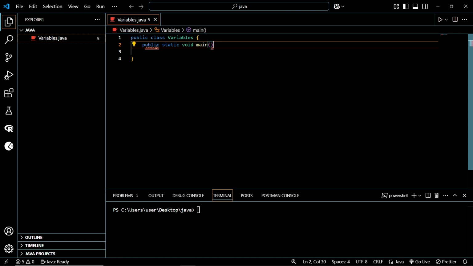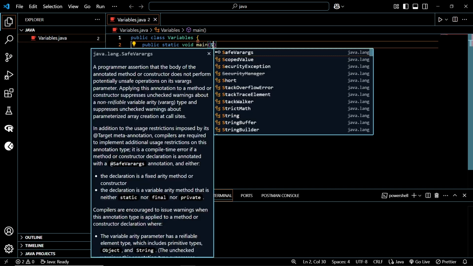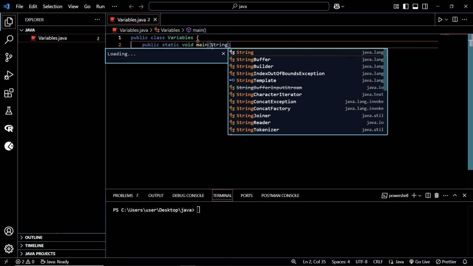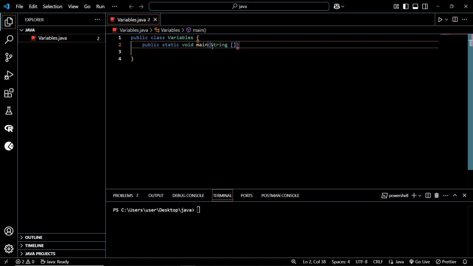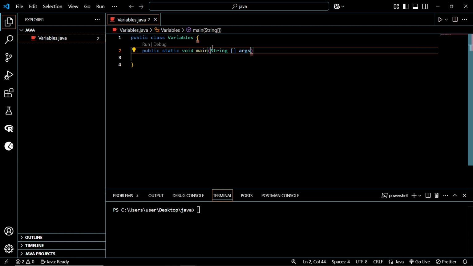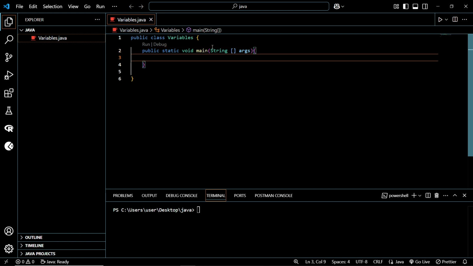After writing public static void main, we're going to pass String, then an array of command line arguments. Then after that, we have opened our main function. As I said in the past tutorials, the main function is the entry point of every Java program. So how can we create variables in Java now?